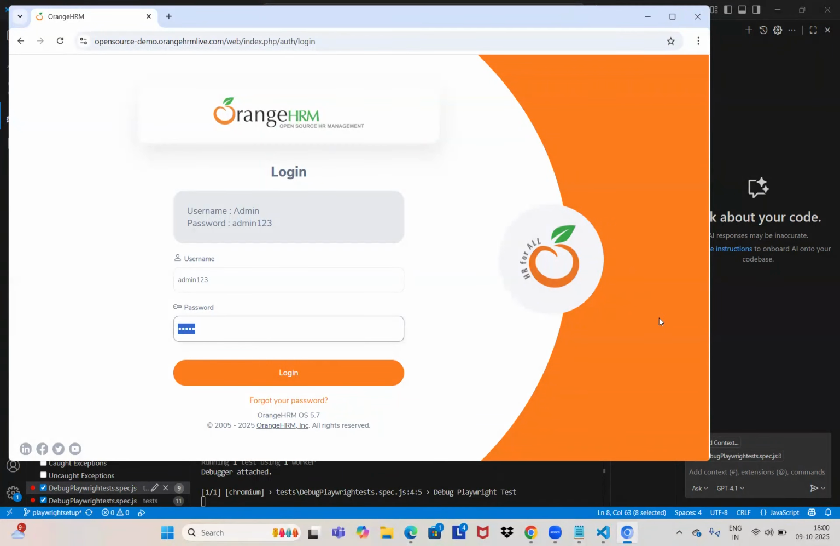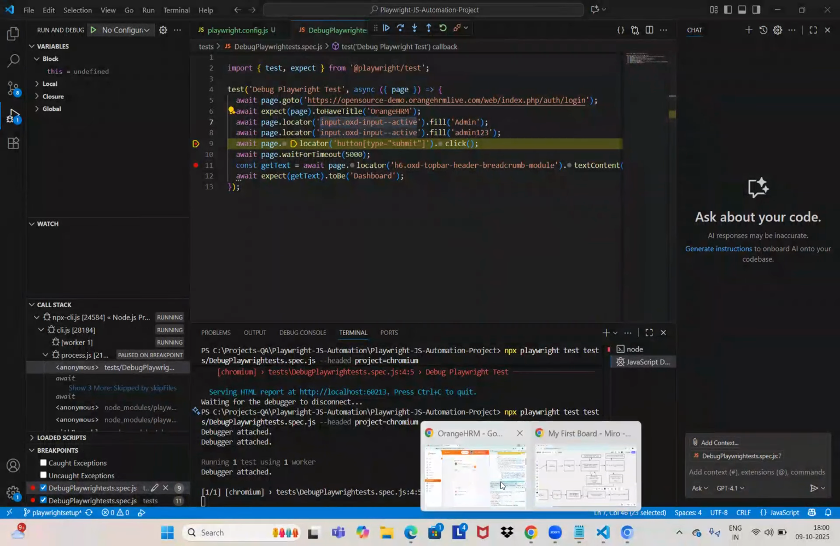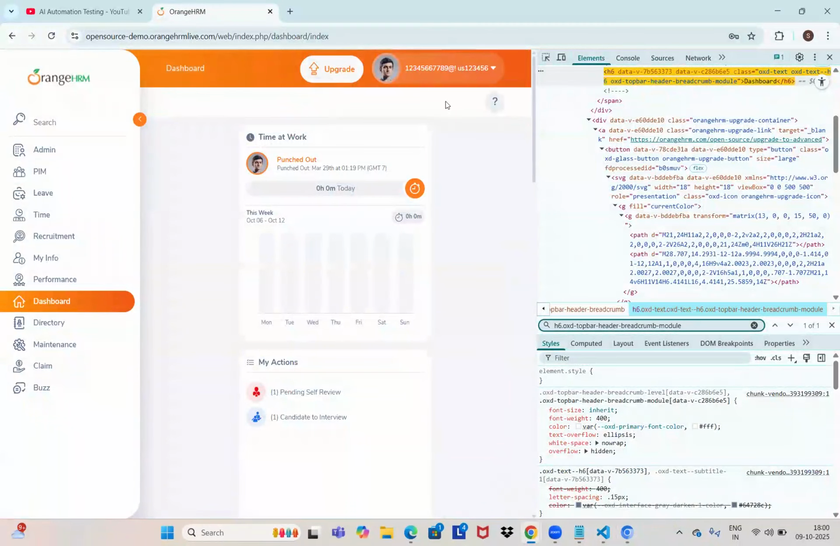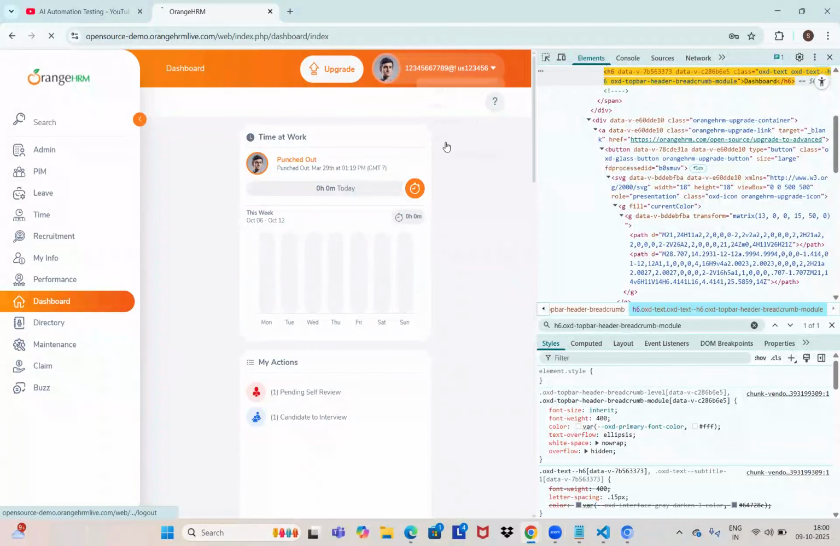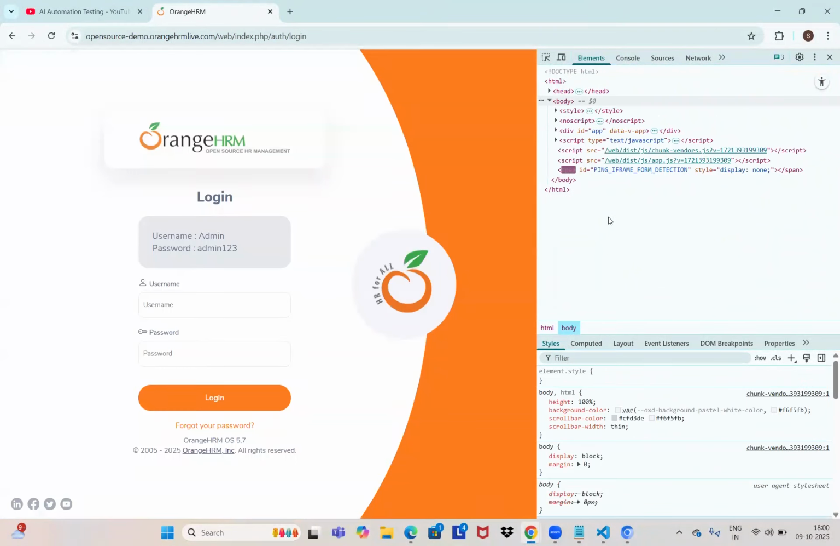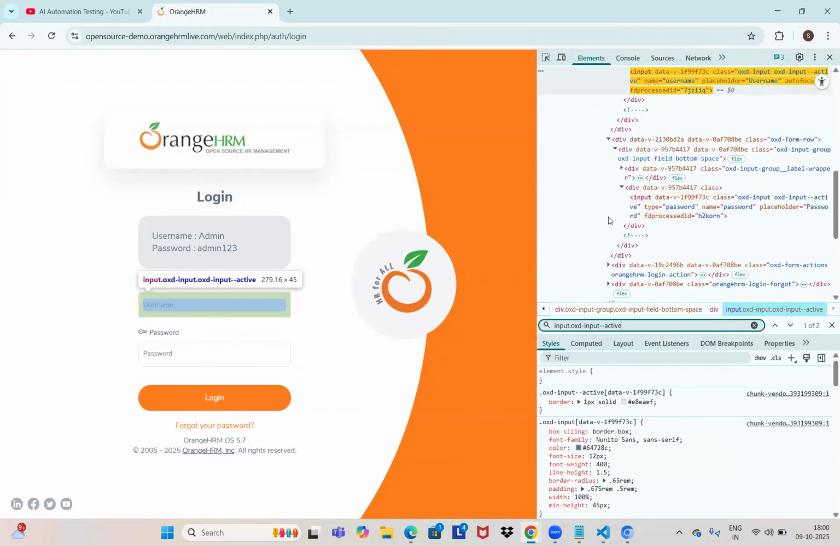So here the thing is, get these locators and search for it. Go to logout. Can you see? Two elements are being identified. That is the reason.